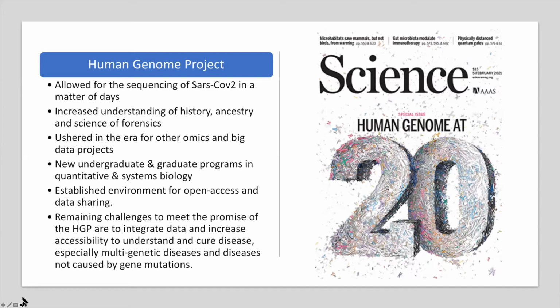It's increased our understanding of history, ancestry, as well as the science of forensics. It's ushered in this era that we're going to talk about today of other omics and big data projects. We also see new undergraduate and graduate programs in quantitative sciences and systems biology being developed in many universities and colleges around the world. It's established the environment for open access and data sharing. For some of you, it may just seem normal, but this is a pretty new revelation for science.